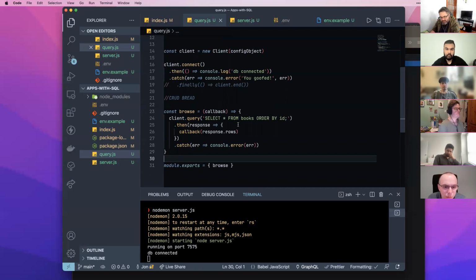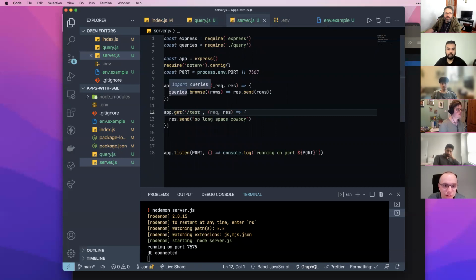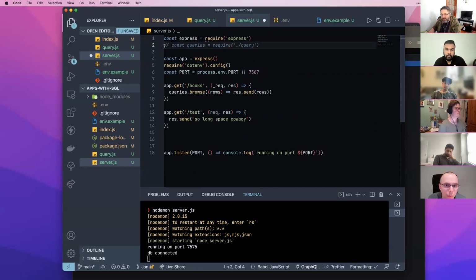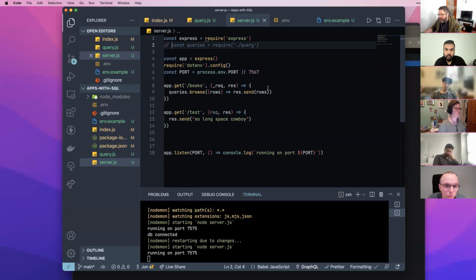So then you do a module exports browse. If it's already in memory, back in server.js, could we call query.browse or something? Or do we need the module exports, is what I'm trying to get at? No, we need it because that file needs to run, and I need to be able to access the browse function here. If I try and run this without importing queries, first of all, that file's not going to run. And second of all, it has no idea now what queries is. It's going to be undefined.